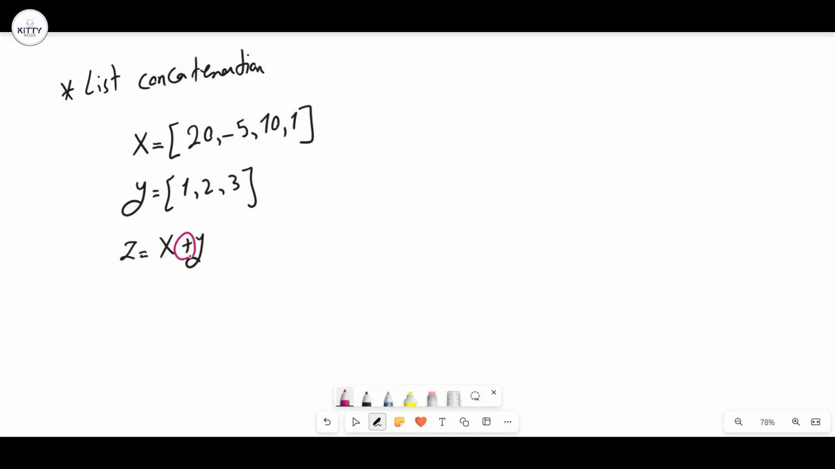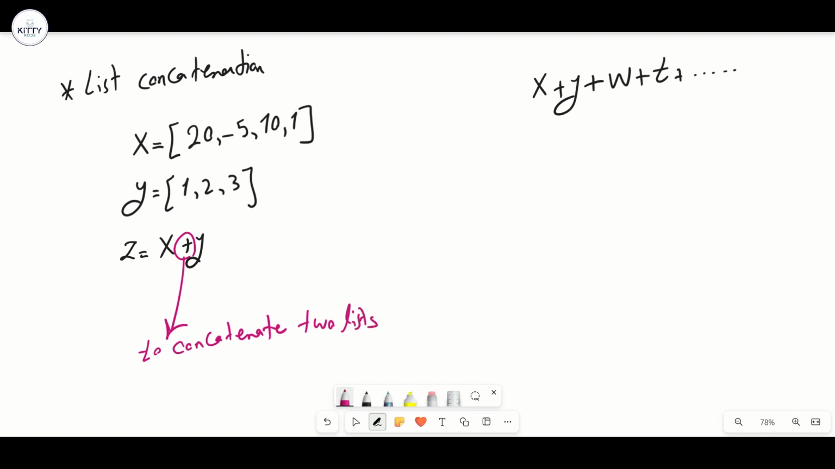So using this operator here, addition, you can combine two lists or more than two lists. So you can continue like this, x plus y plus, let's say, w plus t, and so on. And you'll get one big list. So let me write it here. So you can concatenate two lists.